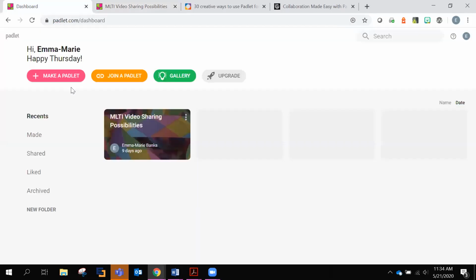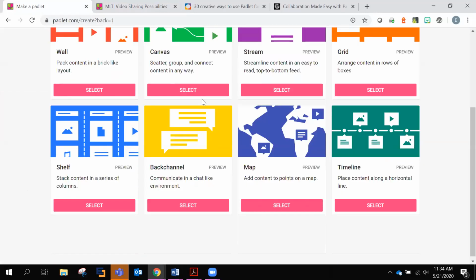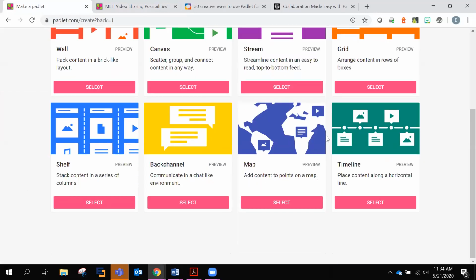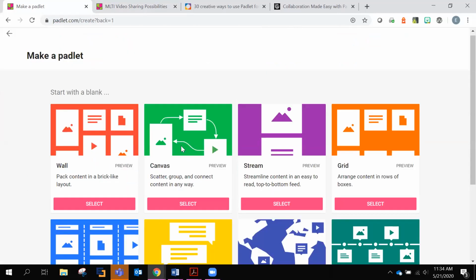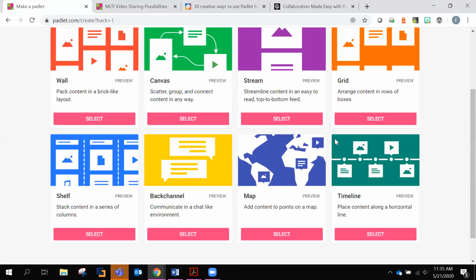So if I go back to your dashboard, your home page, when you're logged into Padlet, I can make a new Padlet. And then it gives me all of these options for how I might want to configure it. If I was doing a geography lesson, I might want to do the map, because it would let my students pick a location to put their sticky note. If I was doing a lesson on points in history, I might do a timeline. Or if I want them to be having a conversation, I could set it up like a back channel. So there are all sorts of ways that you can configure your Padlet.